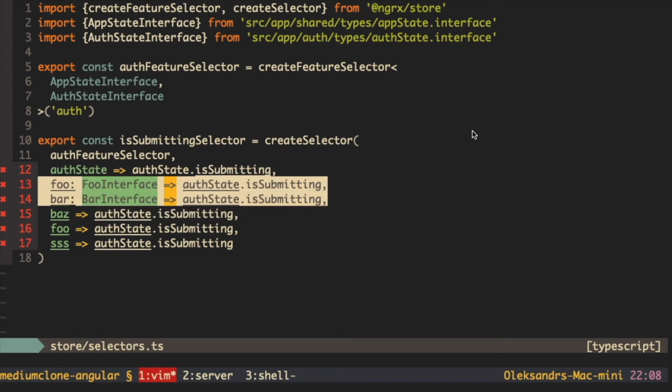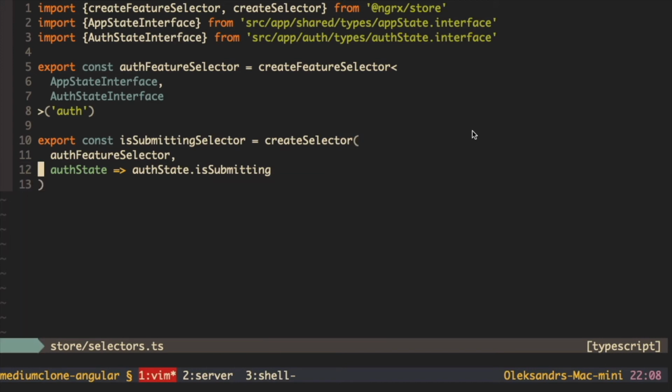First of all, sometimes you will see that types are not what you expected. And secondly, you will always understand what it is about. That's why here we're writing that authState is the AuthState interface. Now our isSubmitting selector is ready and we can use it in our component.